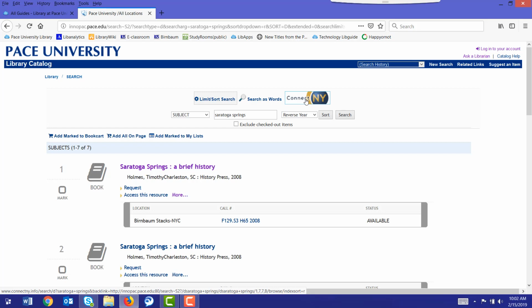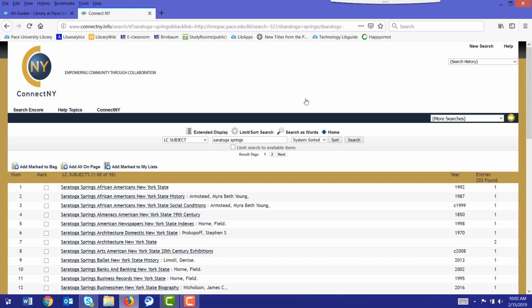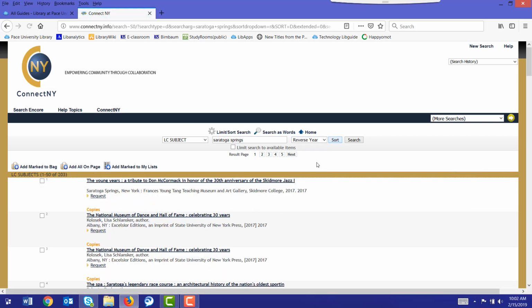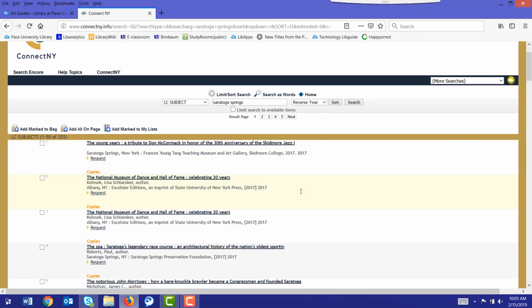So if you're unhappy with it, if you click on Connect New York, it will redo the same search that you had done in the Pace catalog, but open it up to the entire consortium. Again, you've got the situation where you have specific subjects. You can choose any one of these if you want to, but what I would recommend is to change it from system sorted to reverse year, and click on sort, and it'll give you the most recent books that have Saratoga Springs as part of the subject.